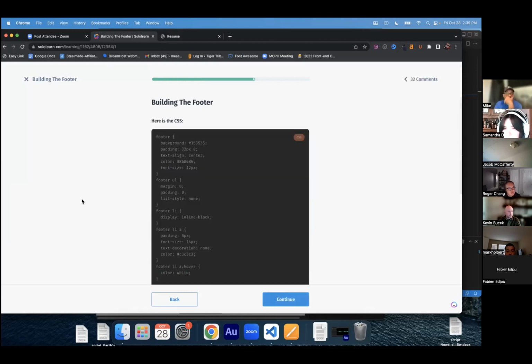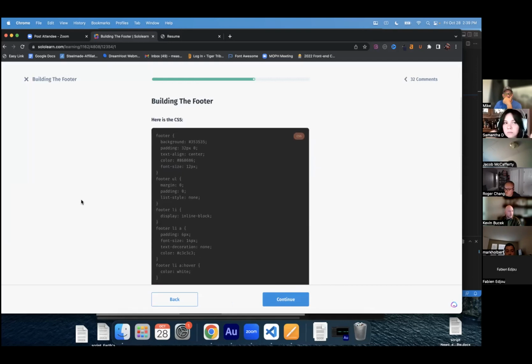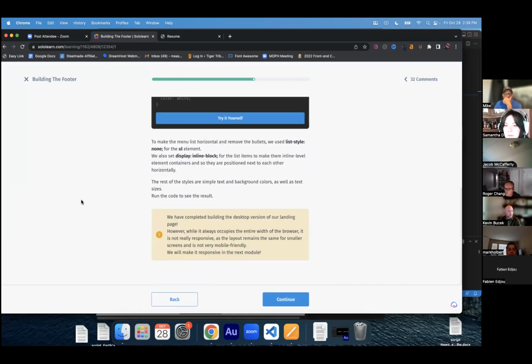All right, Kevin B, can you read this next one? Building the footer, here's the CSS. To make the menu list horizontal and remove the bullets, we used list-style none for the unordered list element. We also set display inline-block for the list items to make them inline-level element containers, so they are positioned next to each other horizontally. The rest of the styles are simple text and background colors, as well as text sizes. Run the code to see the result.